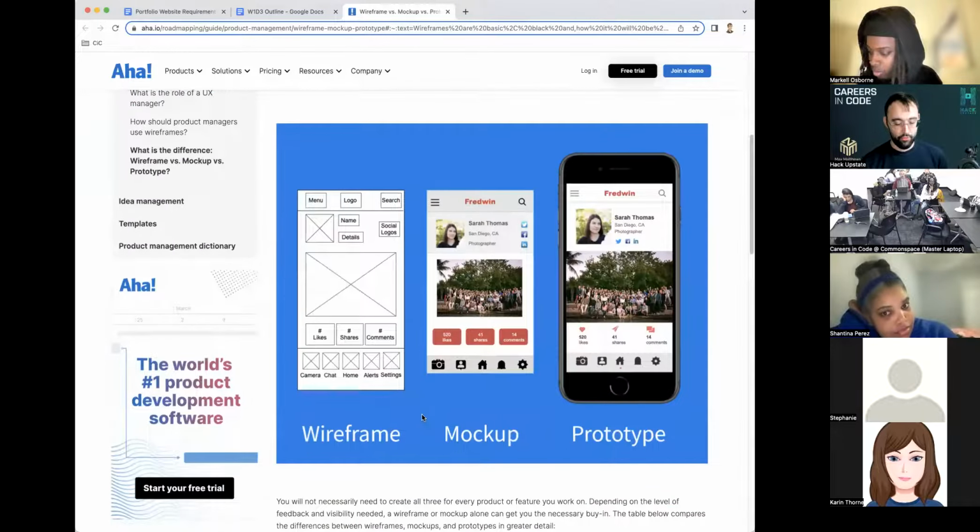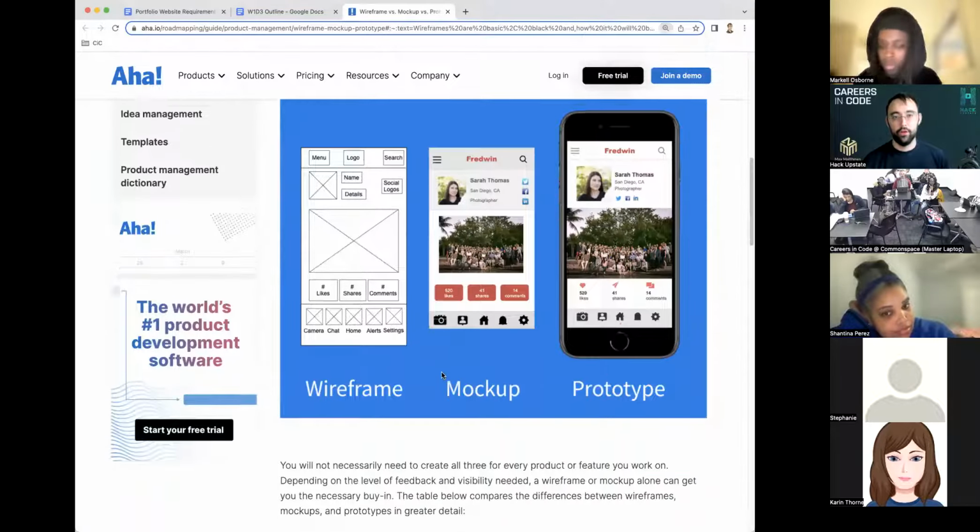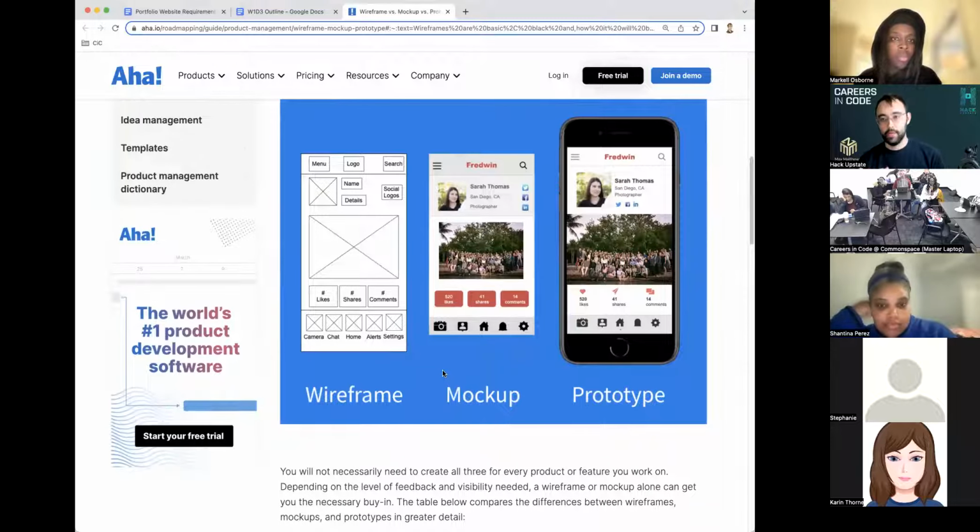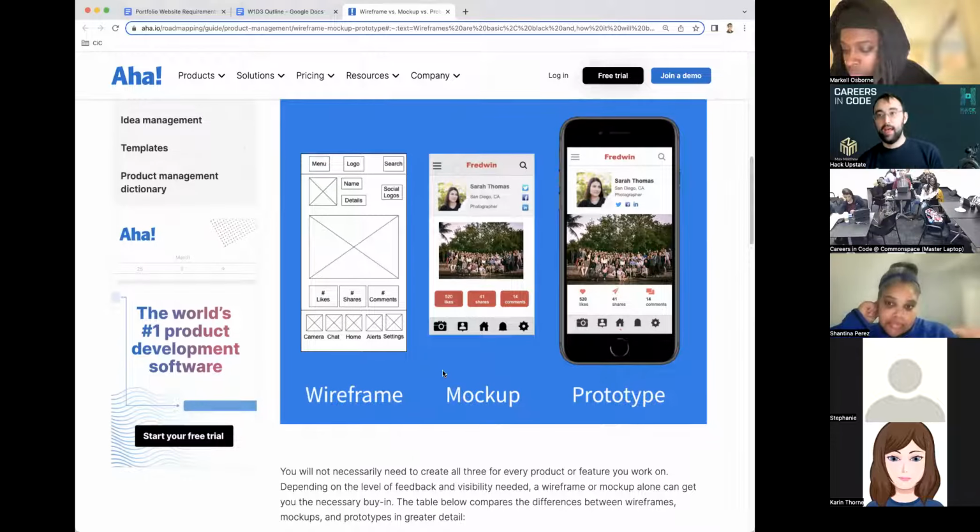This is a really great visual of what a wireframe looks like, what a mockup looks like, and what a prototype looks like. A wireframe doesn't have any colors in it. Chances are it doesn't normally have images in it. All it has in it is, hey, this is where things are going to go. This is the general layout. Here's the information that needs to go on the screen.